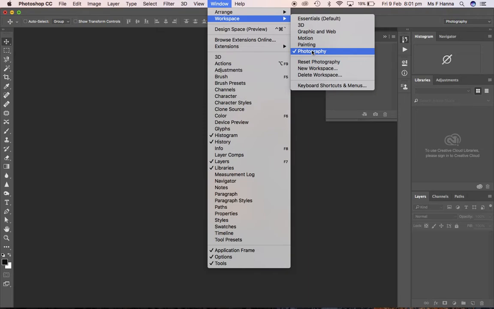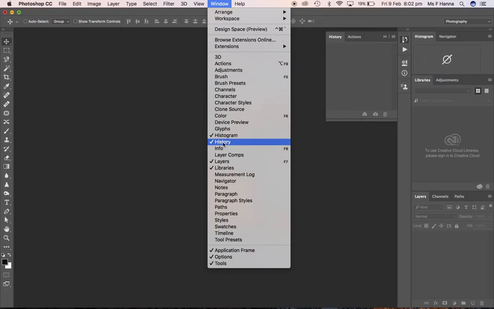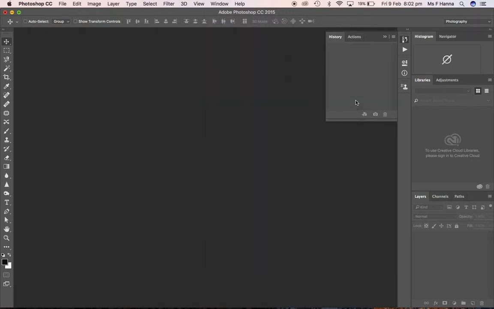And I like to add History to that. I've already clicked it, History. It's not usually in your photography workspace. So add that, and that means that if you make a mistake, you can delete it in your history palette.